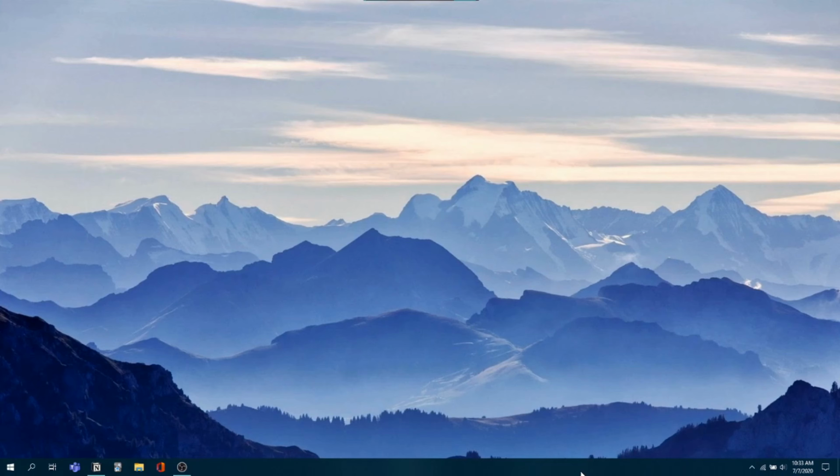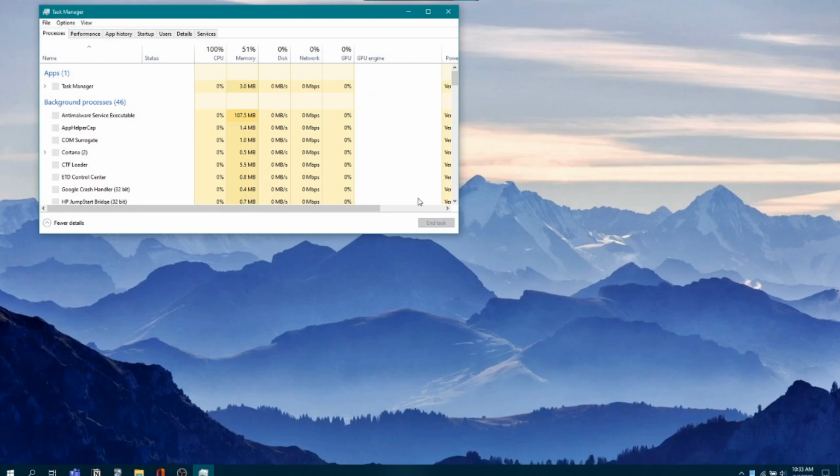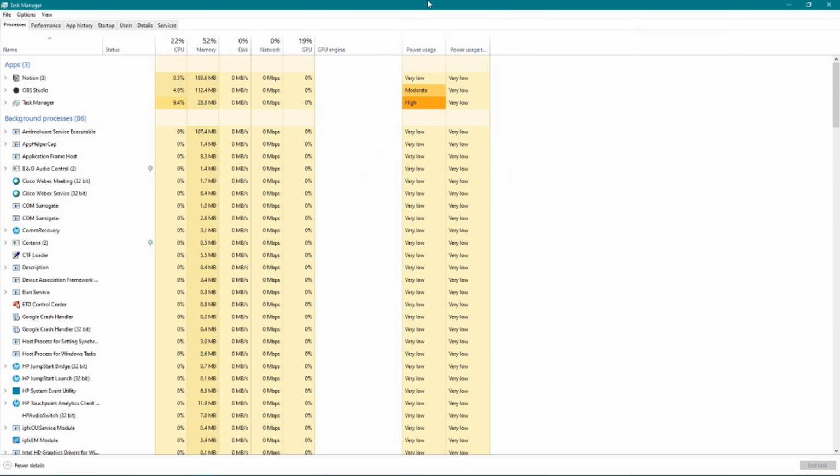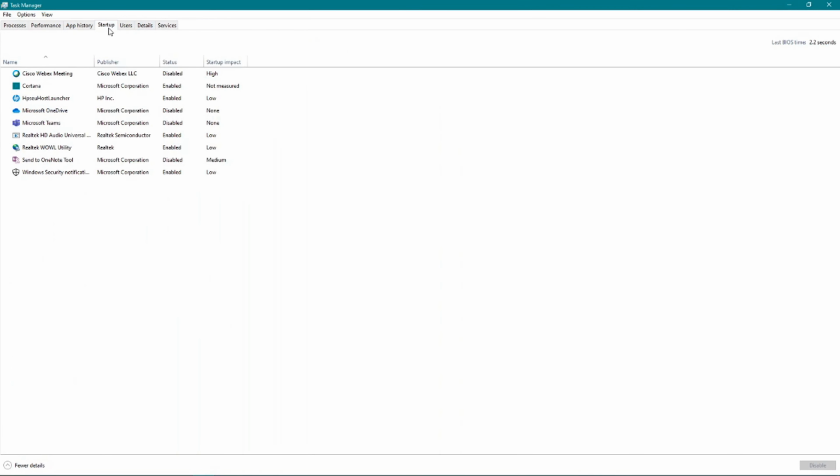So first you need to go to task manager, and view it full screen. Now just go to startup, then just click on the unwanted software you don't want, like Cisco WebEx, and I don't want it to start up when I start my computer.